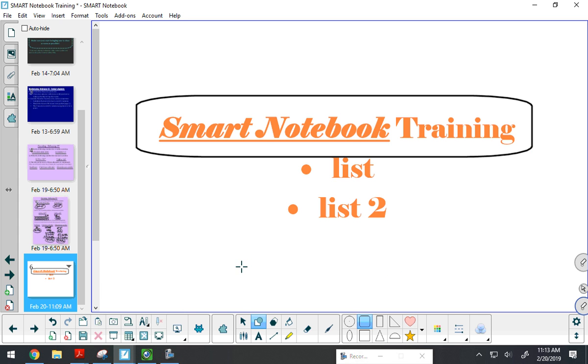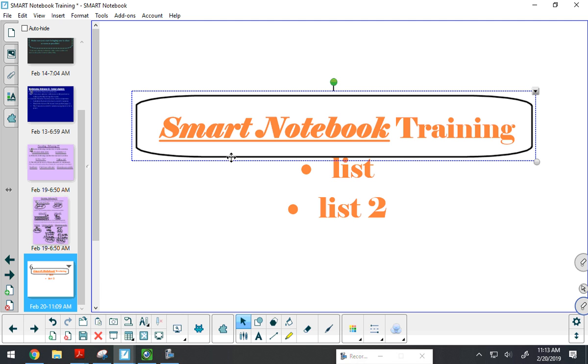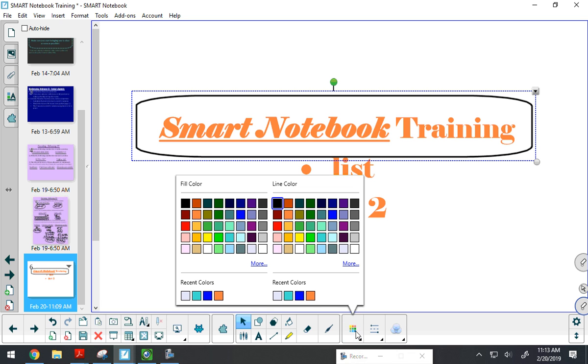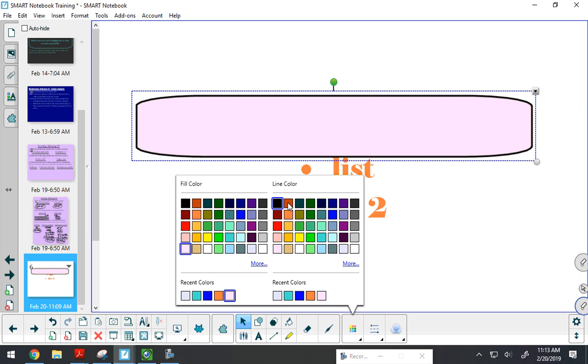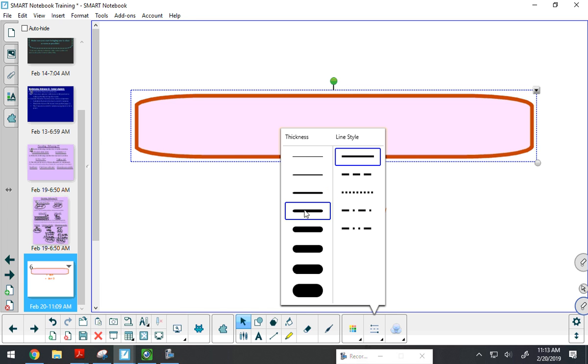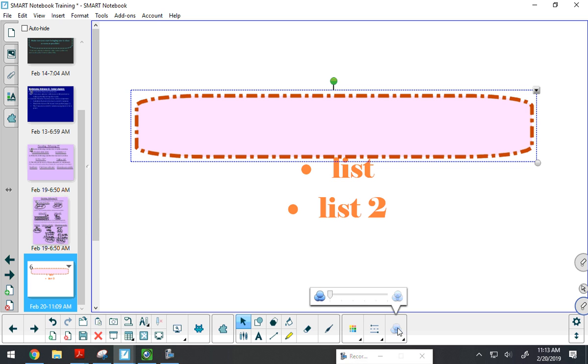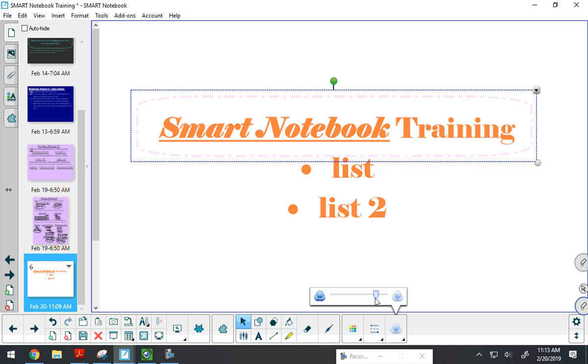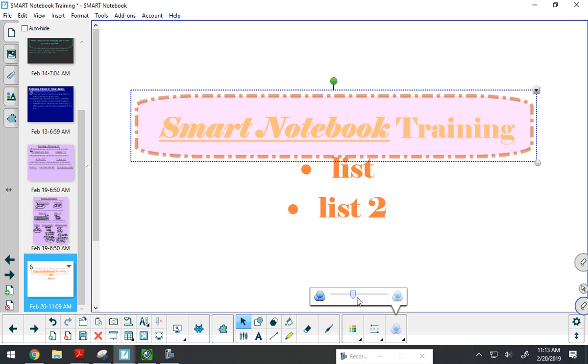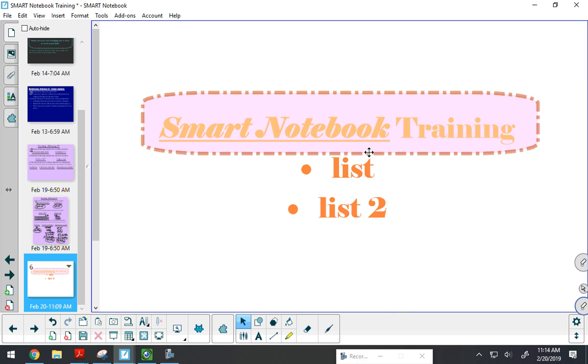Now, once you've created your initial shape, you want to click on the arrow, click on the shape, and that's where you can go through and change the color. So you can change the fill color and the line color. You might not want to fill though, because then you're going to lose the words behind it. You can choose the thickness of the outer line. You can also choose to have it dashed or dotted or some kind of alternating. Then you can also choose the transparency. So maybe if you pick a background color, you can still see the wording behind it.